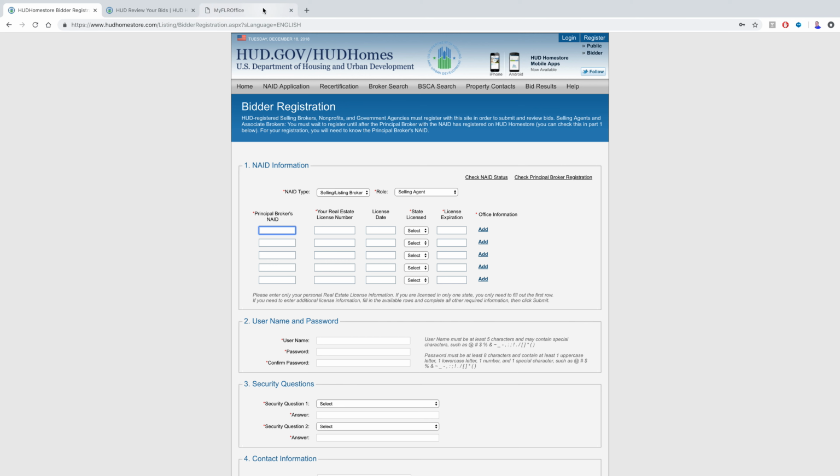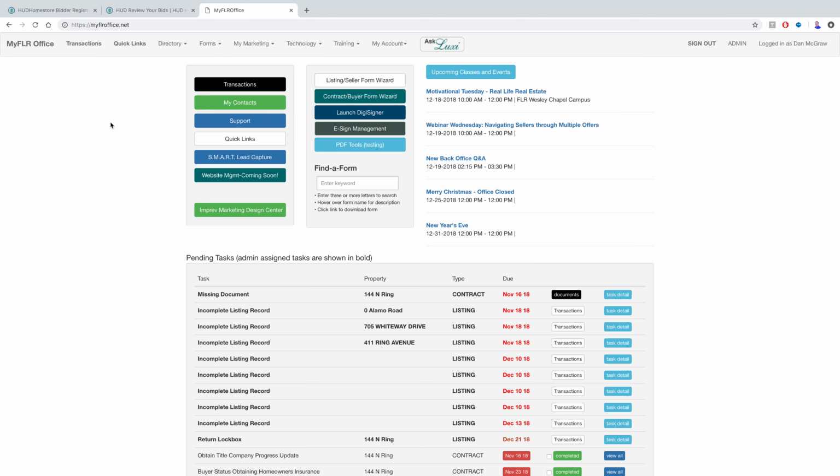So you're going to come over here to the My FLR Office tab. And for those of you that don't know, the way to get into our new back office is to visit myflroffice.net. And if you've not registered for an account, you'll need to do so by clicking the Forgot Password button. For most of you, you probably already have an account if you're watching this. And so therefore, you would go to the Ask Luxie button. So this is the home screen. You're going to go to the Ask Luxie button here at the top.